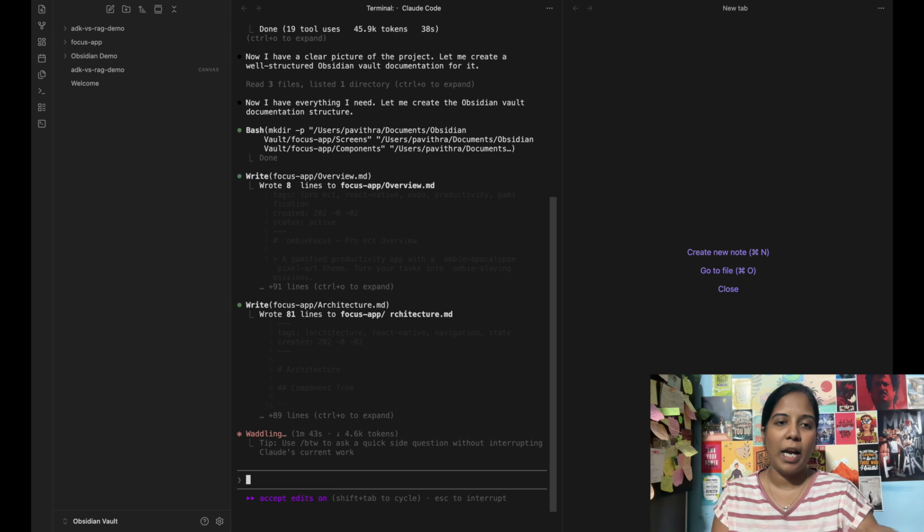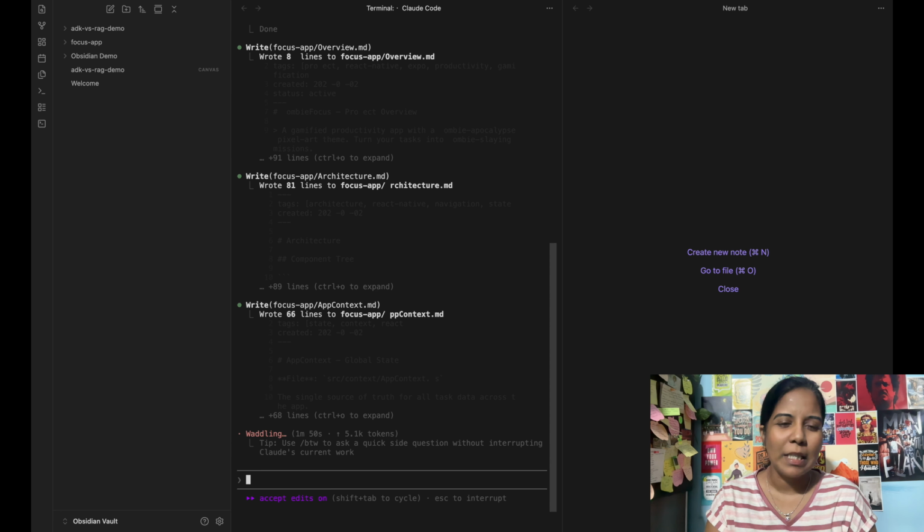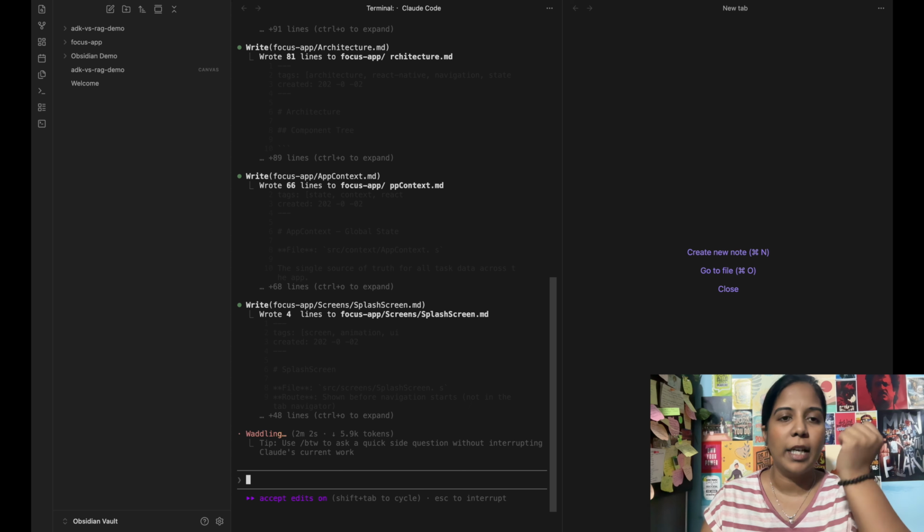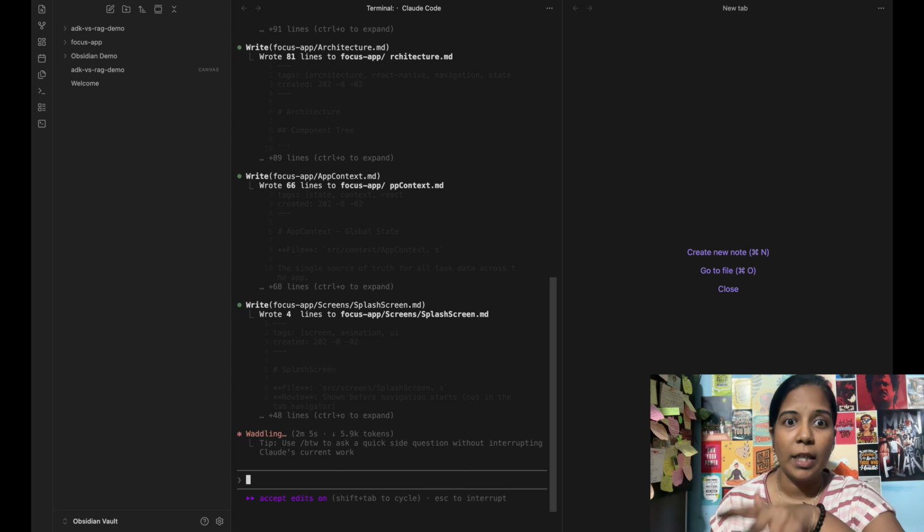And also, I don't think it can read all kinds of formats. You can check the documentation of Obsidian Vault, what all the files it can actually have access to and the format that it can generate, because we can't create code files and all.